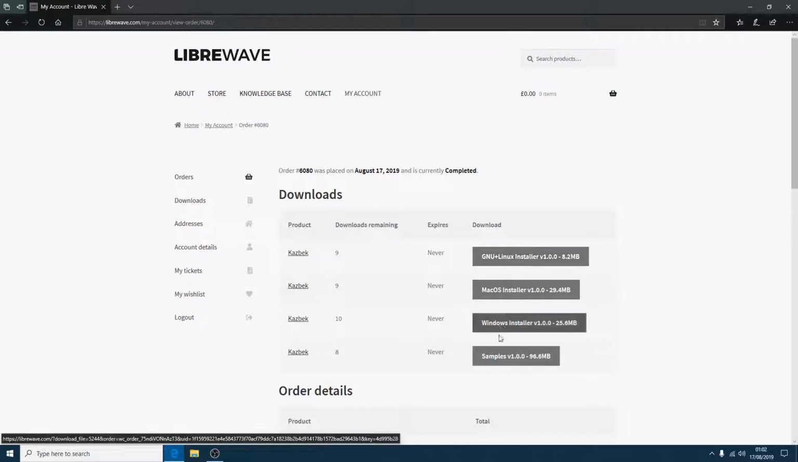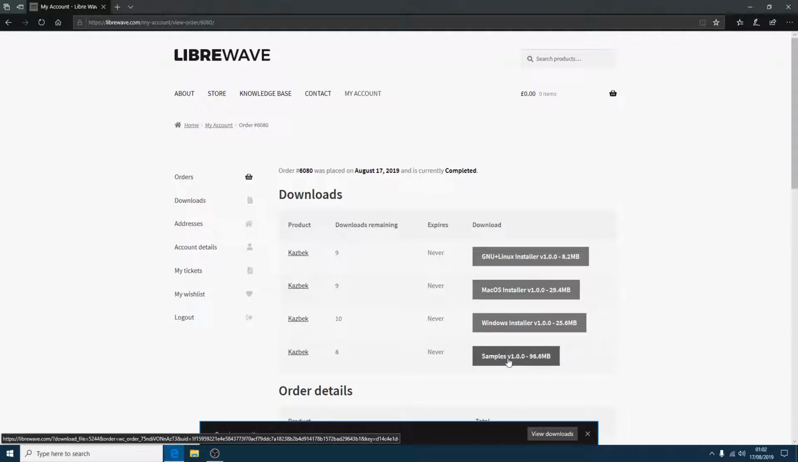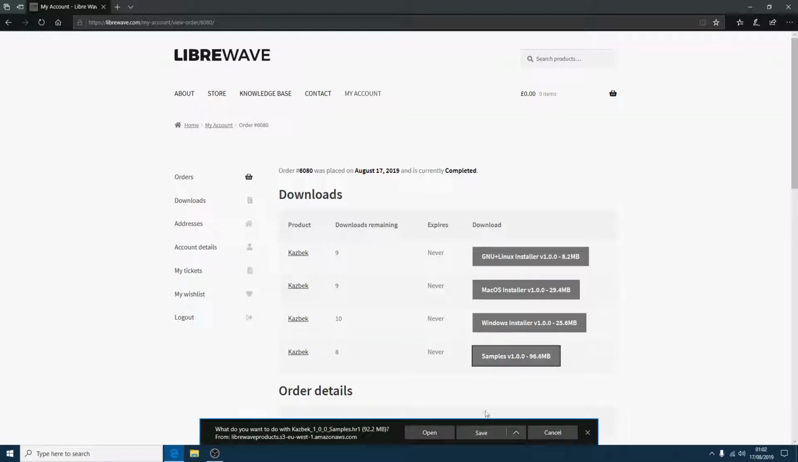Over on the right hand side, we can see the files that are available for download. So the top three are installers. I'm going to select the Windows installer, so I'll click and start that downloading. And the last file here is the samples, so I'll click that one to download that.